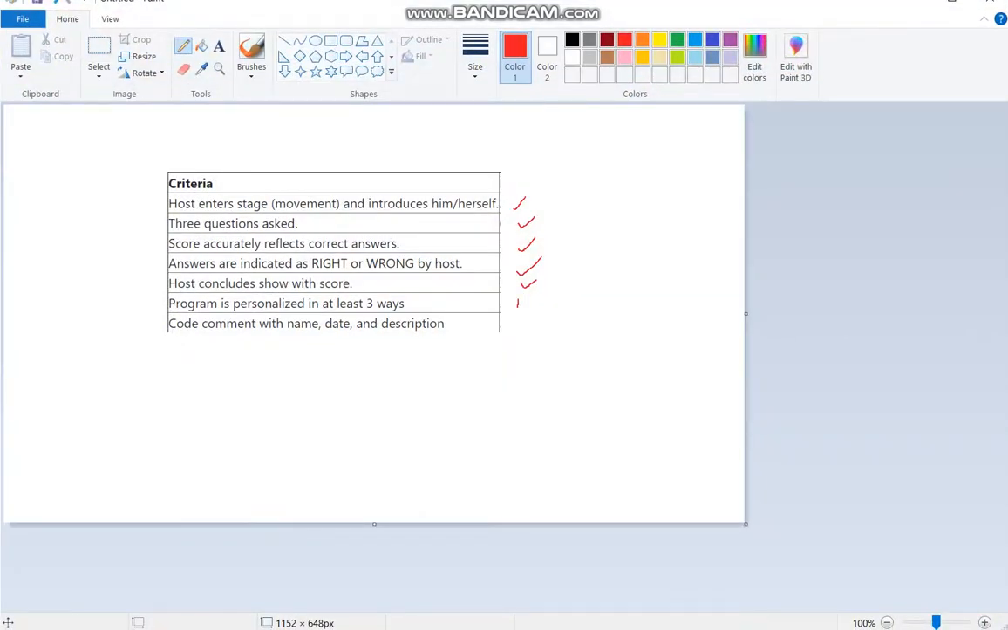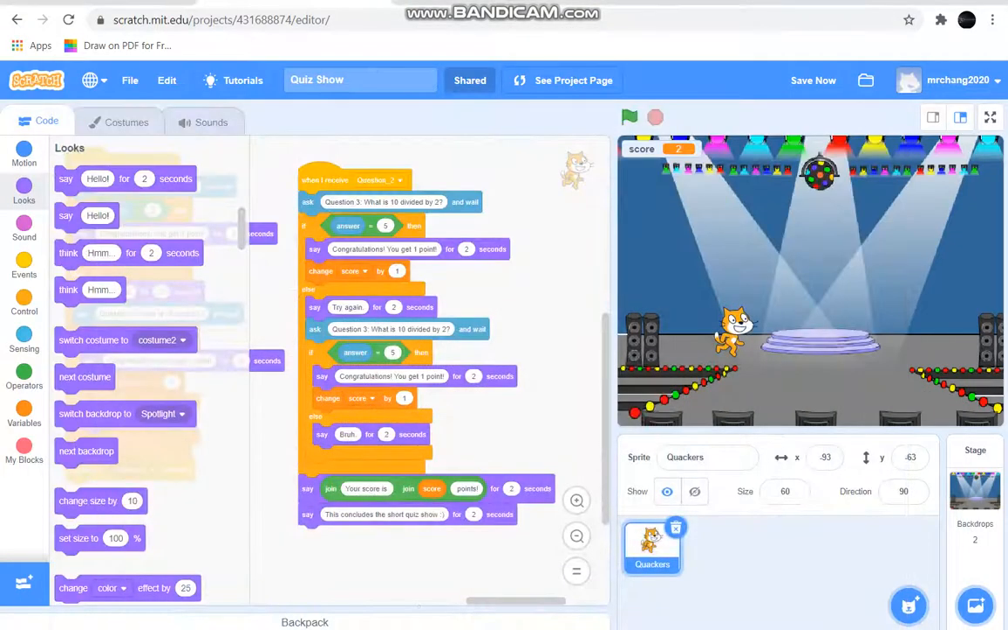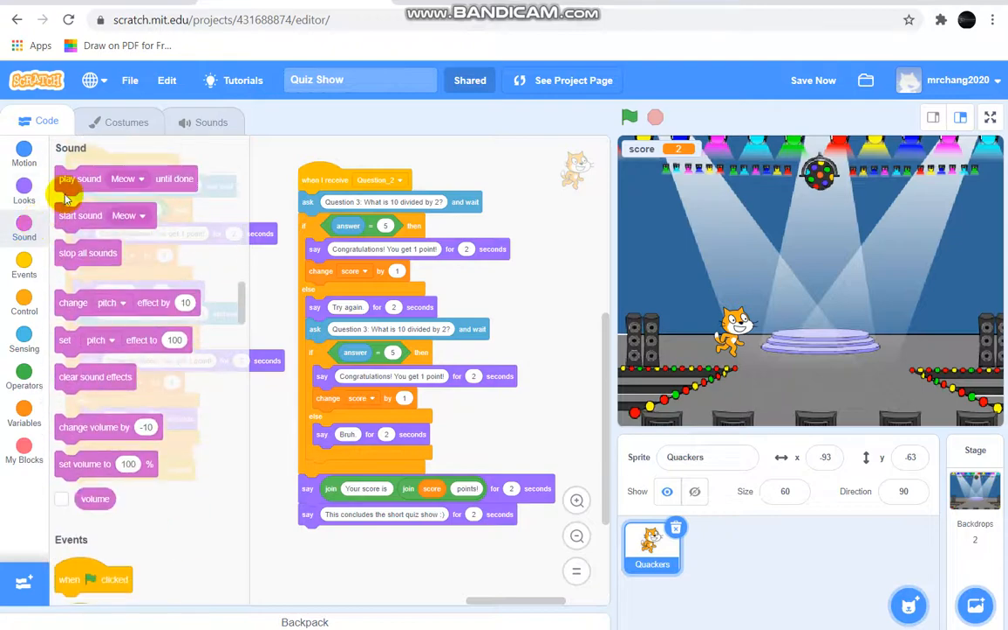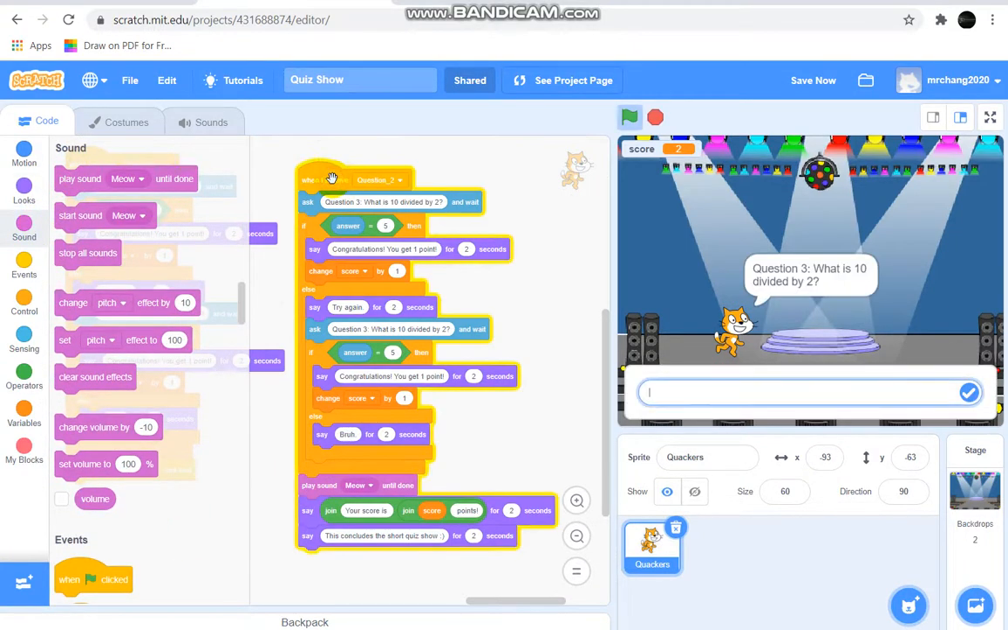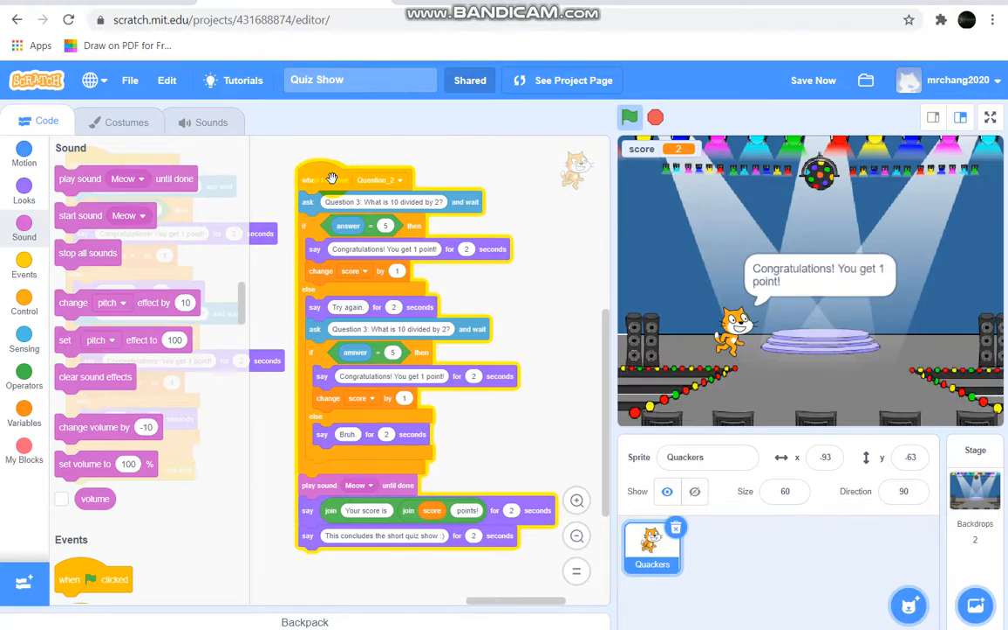And then what we want to do is personalize the program in at least 3 ways. One way I see we can personalize it is, well, I guess we can add a sound, right? If we can have the cat meow, that could work. Let's try it. What's 10 divided by 2? So 5. Congratulations, you get 1 point. And then whoa! Alright, so your score is 3 points. This concludes our short quiz show.